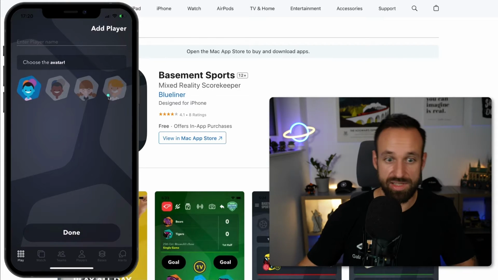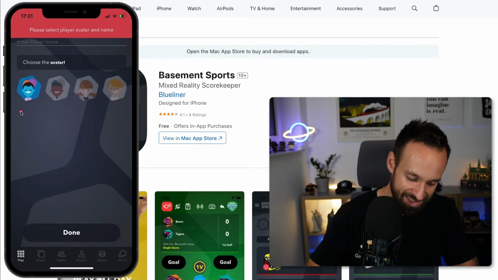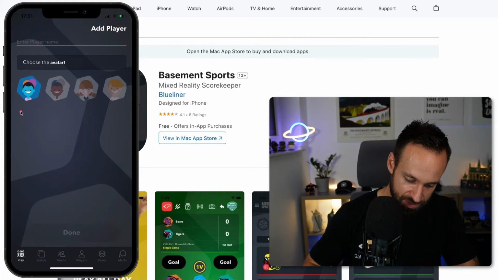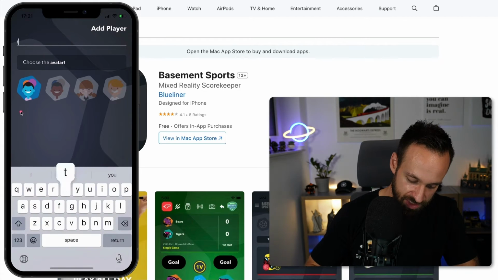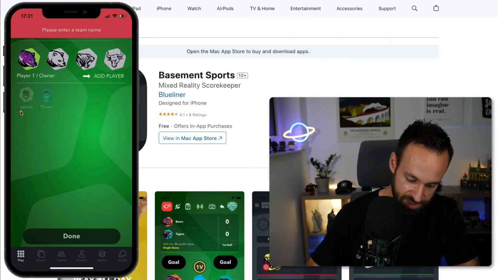Oh, this looks like Thrawn from Star Wars, right? You added that blue character. I like that. Choose that, can I not use that? Oh, that needs a name. So that's the Thrawn here. Okay, Thrawn plays with me. And then I'm done. Please enter a team name.